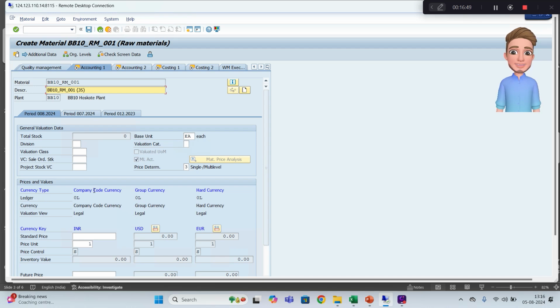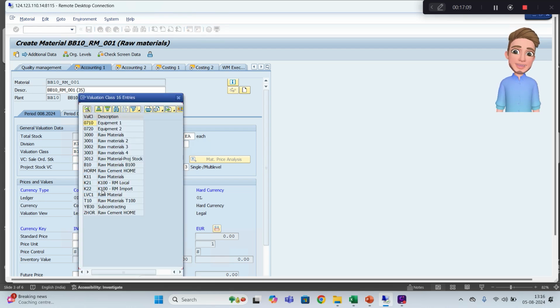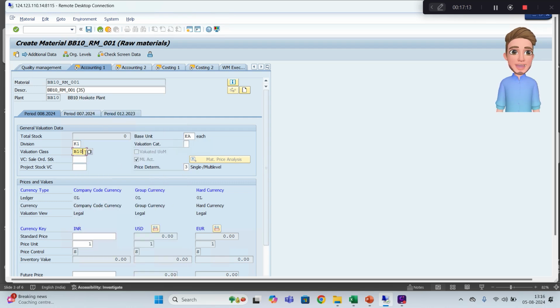Now the accounting tab is very important because this is where we will maintain the valuation class, division, etc. If you recollect, I said for K1, I will use the existing division. I will not create new divisions. Valuation class, if you recollect, it is B10 for raw materials. I will show it to you. So if you see, B10 is for raw materials. Okay, B10 is done.